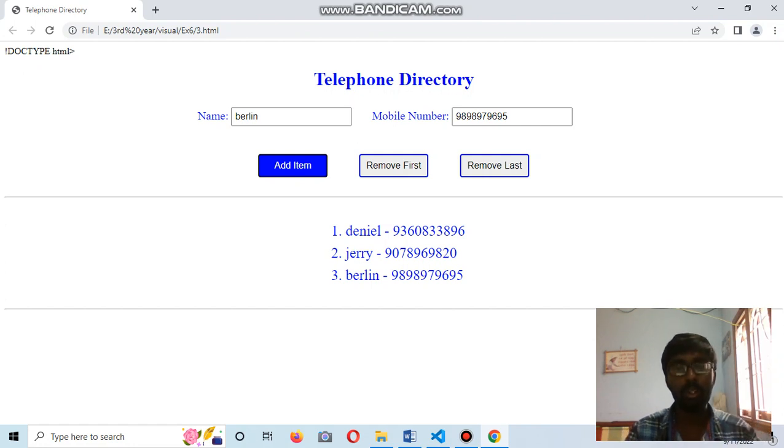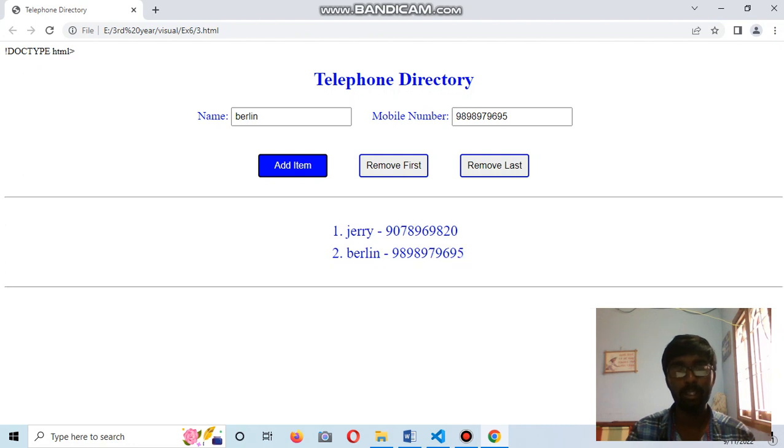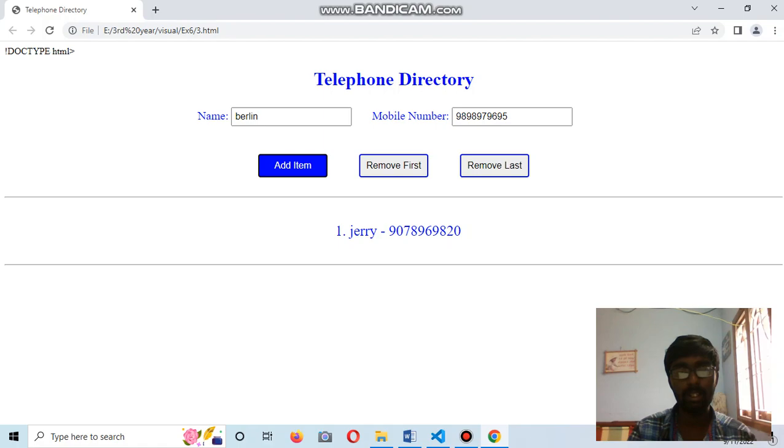If I need to remove a number, I may give remove first. Remove first means the first name, Daniel, has been removed. And then if I give remove last, it means the last name has been removed.